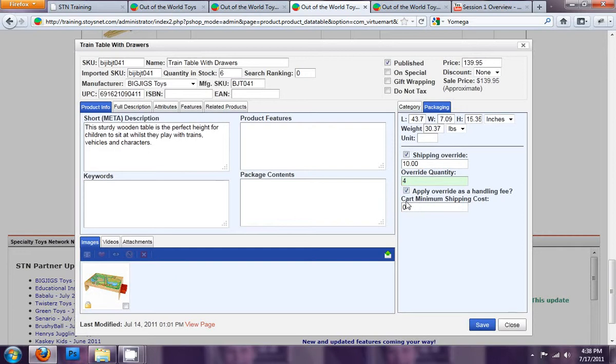There's also another field here called cart minimum shipping cost. This means that I could set a minimum shipping cost, say of $15. So if this product was in my shopping cart, the shipping calculator would never be under $15. Now this is kind of an odd one, but we have stores using this. For example, if you sell live animals like frogs, the shipping cost for a live animal of that size, we happen to know, is $15.